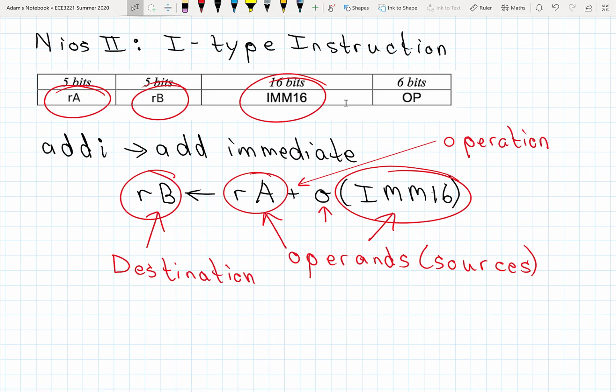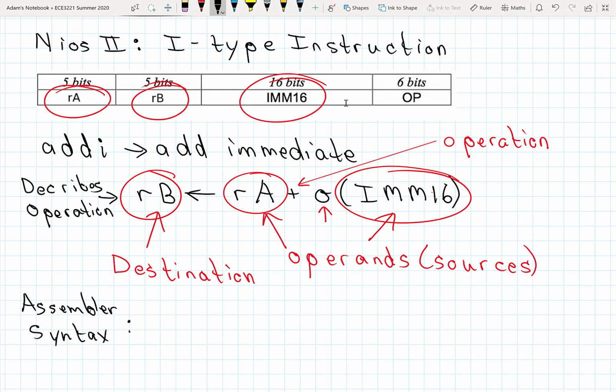Okay, let's look at the syntax for the instruction, the specific syntax for the instruction. This is the kind of pseudo instruction that's listed here, or the operation. So this is just describing the operation. Okay, but let's look at the assembler syntax.